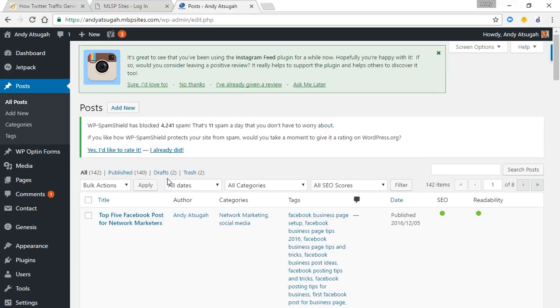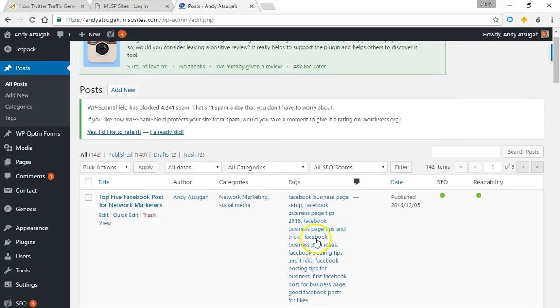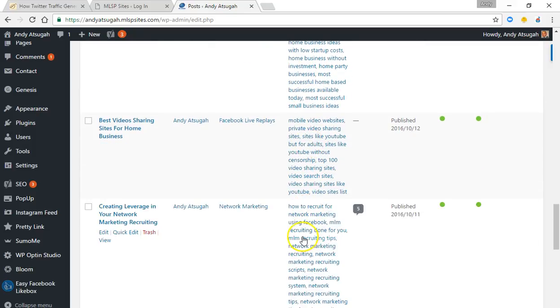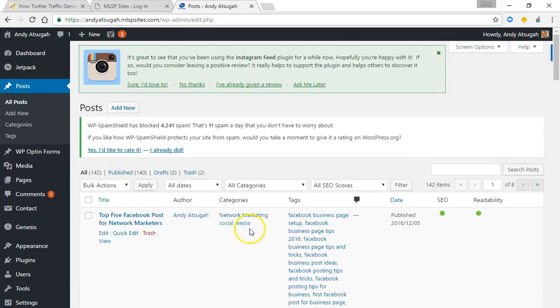These are all the posts I have. Published, 140. And then you can see categories, I've shown you that. You've got tags. These are all tags. These are keywords, right? These are another subject altogether, right? These help people to find you easily.